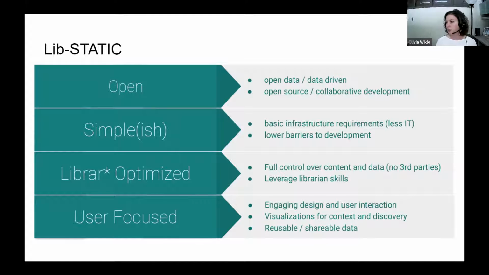The next point here is simple-ish, and we say we have the ish there because, as you know now, there's a pretty steep learning curve right at first as you're getting familiar with the static web technologies and the way that it's working and getting the software downloaded. And so there is an investment there at the beginning, but once you have that foundation, this approach really lowers the barriers to development in the future.